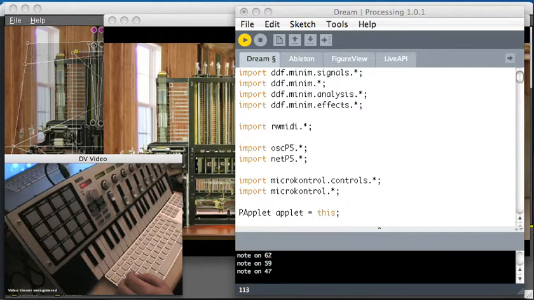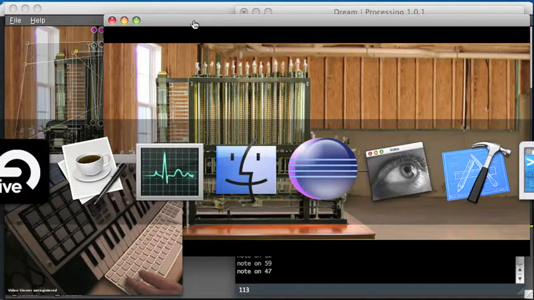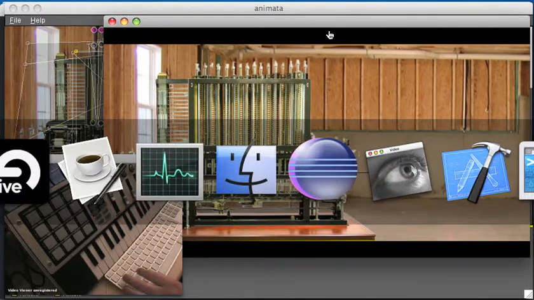Hi, so I just wanted to give you a quick overview of the sort of stuff I've been doing since I discovered this Animator thing, since it came out a couple of weeks ago.